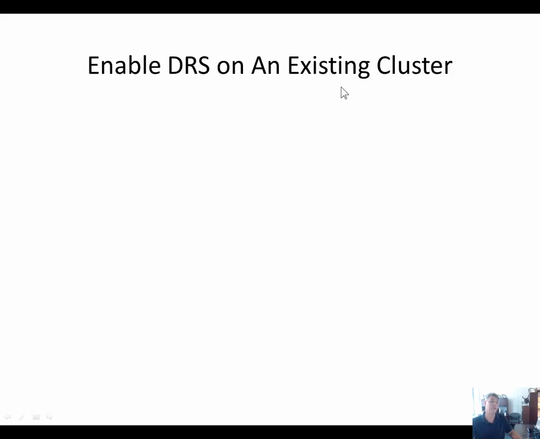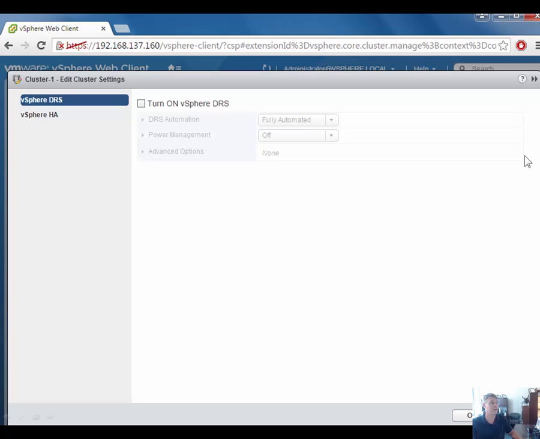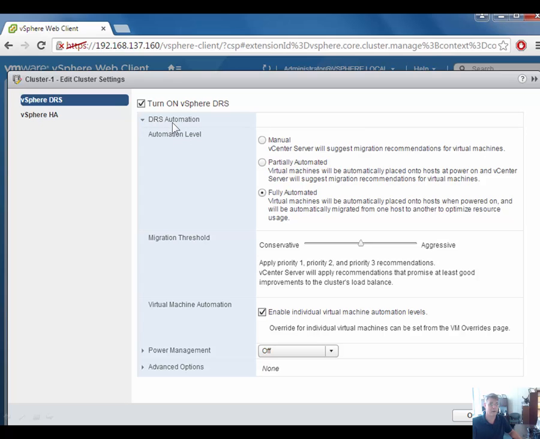Or what I could do is enable DRS on an existing cluster. We already have a cluster that we made in a previous section called Cluster 1, and we can see that DRS is currently not enabled for Cluster 1. So to enable DRS, we click on Edit. Then we check the checkbox that says Turn on vSphere DRS, and then we select DRS Automation and we expand that entry. Under DRS automation levels, we could select fully automated, partially automated, or manual.